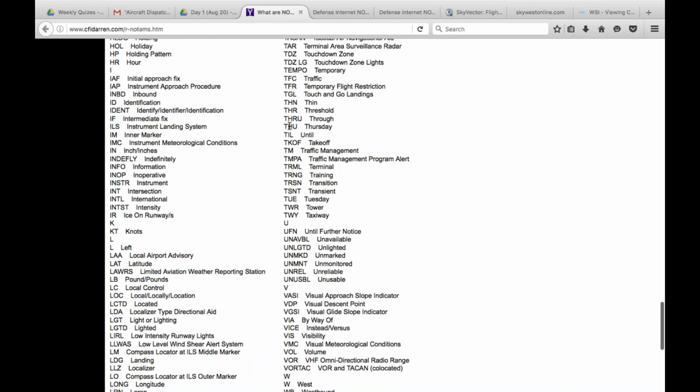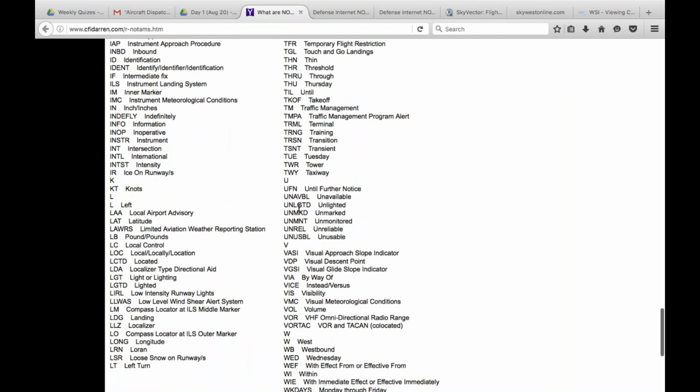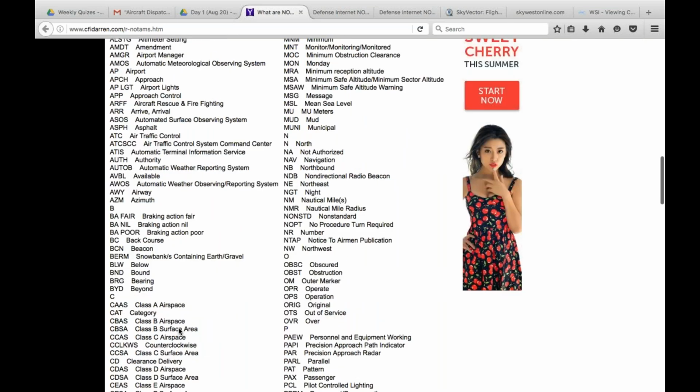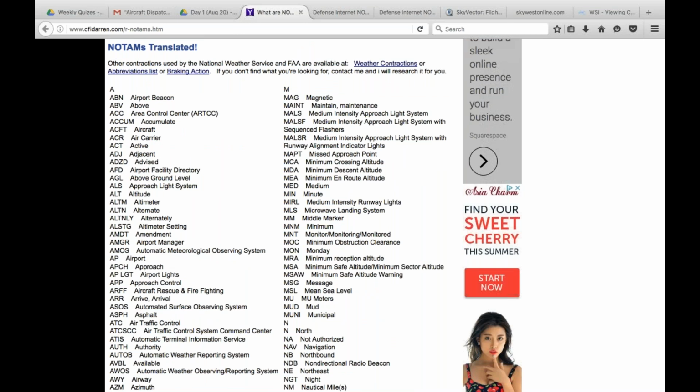Let's see. Oh, it's not even on here. Also, I sent you guys an email with this link in it to the NOTAM contractions here, because we're going to do some exercises in a few minutes of decoding NOTAMs and what they mean. So you can use this to go back and look at that. Let me know if you did not get that email.